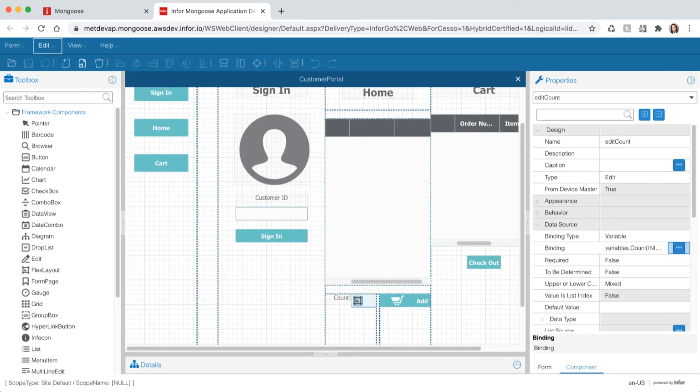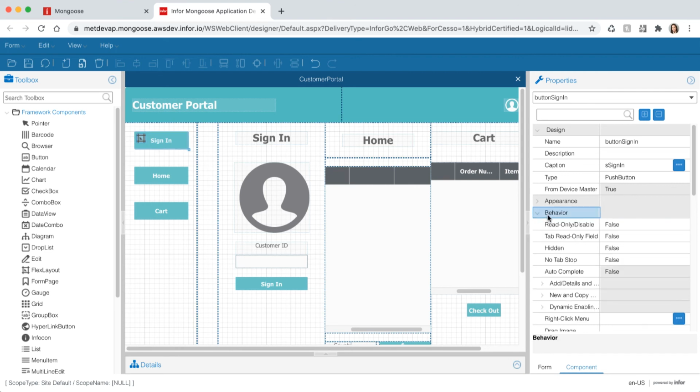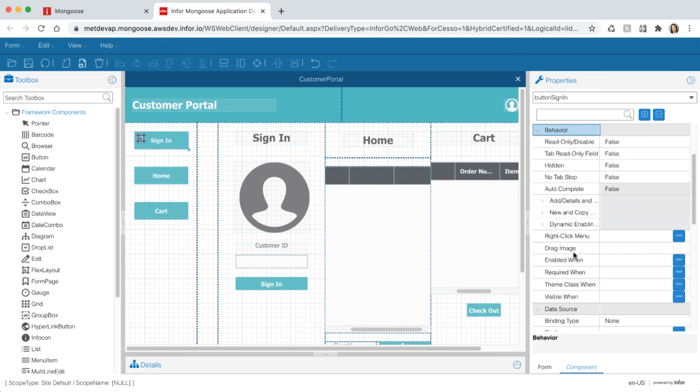We also want to set some dynamic actions on the menu buttons that only enable them when the customer is signed in with their customer ID. We can use the customer ID variable to achieve this. Click on the Sign In button from the menu, and under the Behavior section, click on the ellipsis to the right of the Enabled When attribute.